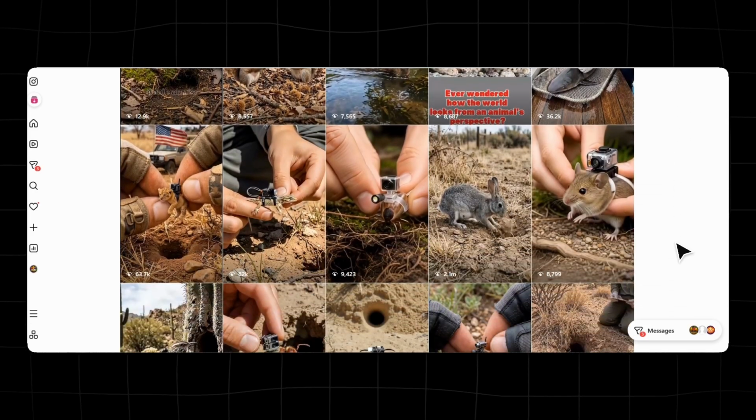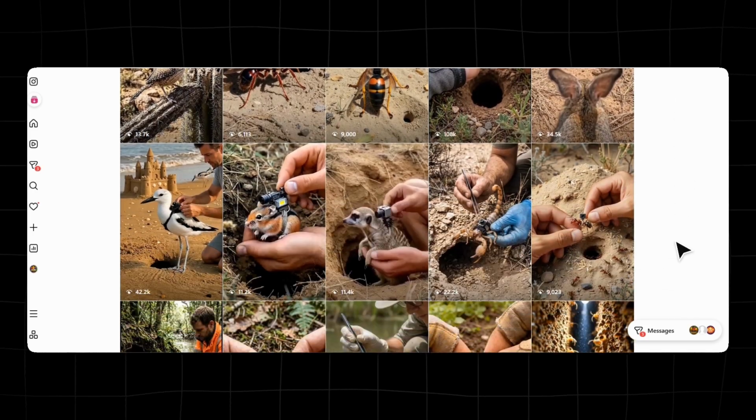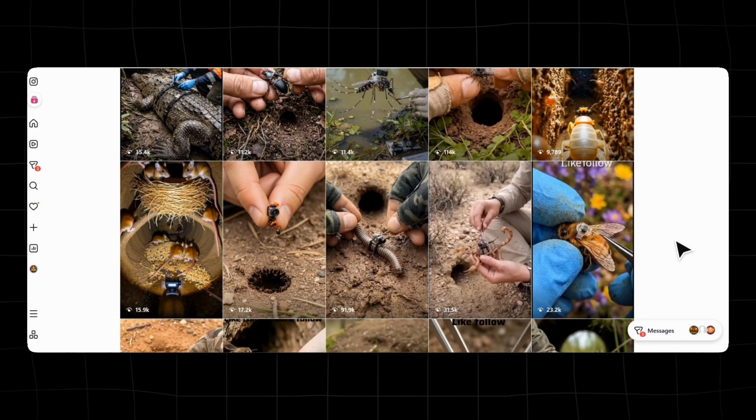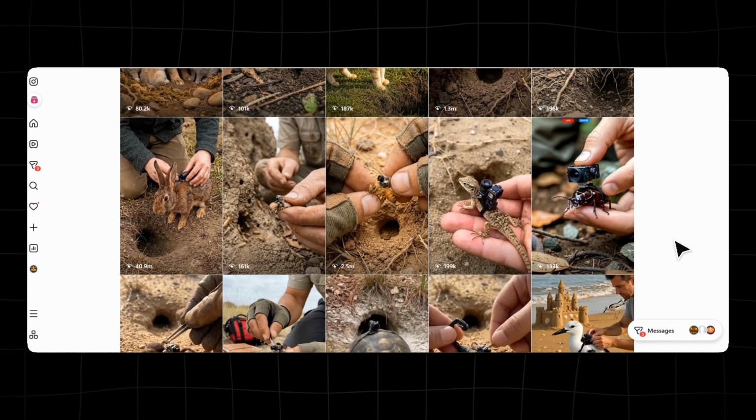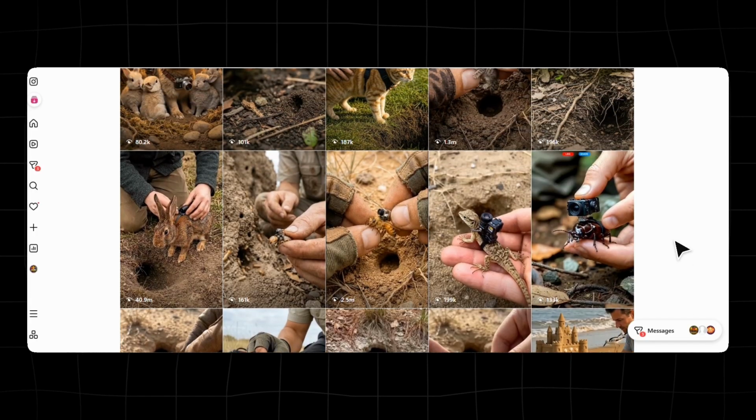In this tutorial, I'll show you the complete process from start to finish using free AI tools. Follow each step carefully because every part of the workflow helps create a smooth final result.